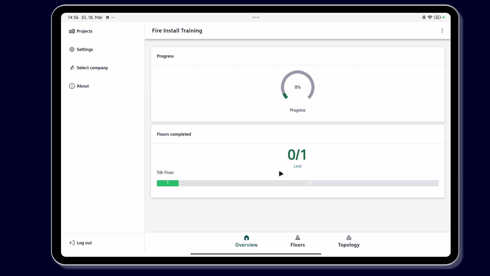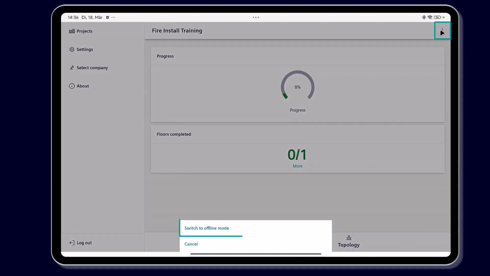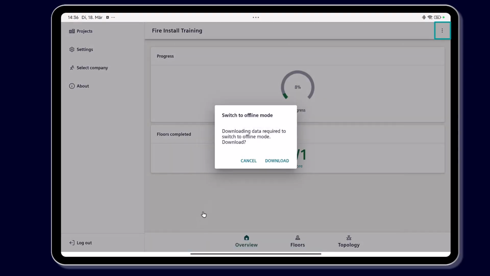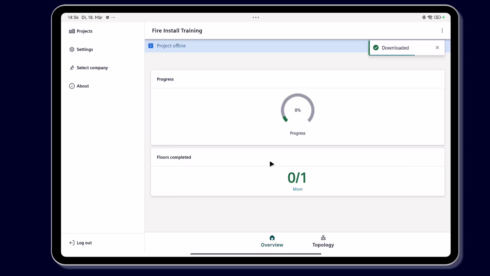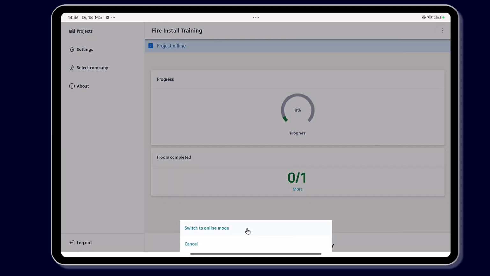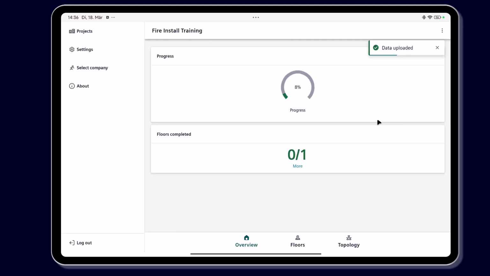As internet connection is not always available, one of the most important functions is available in the top right-hand corner with the 3 dots. Here you can activate offline mode and download all the data you need to work without an internet connection. When you are finished and have an internet connection again, you can switch back to the online mode from here and all your changes and information will be synchronized.